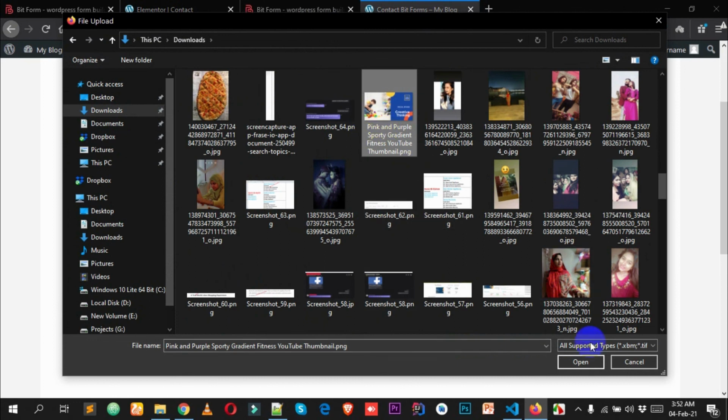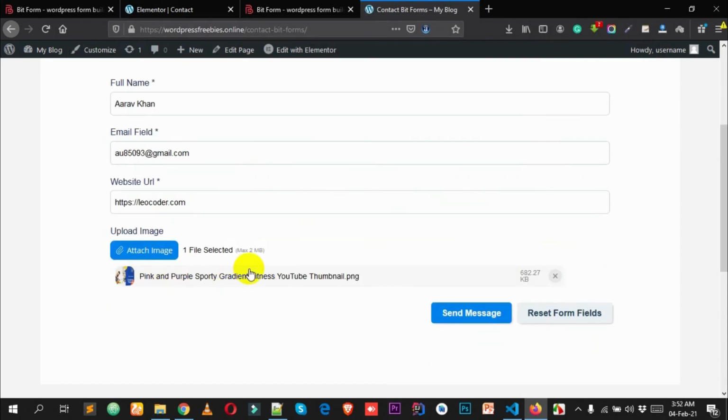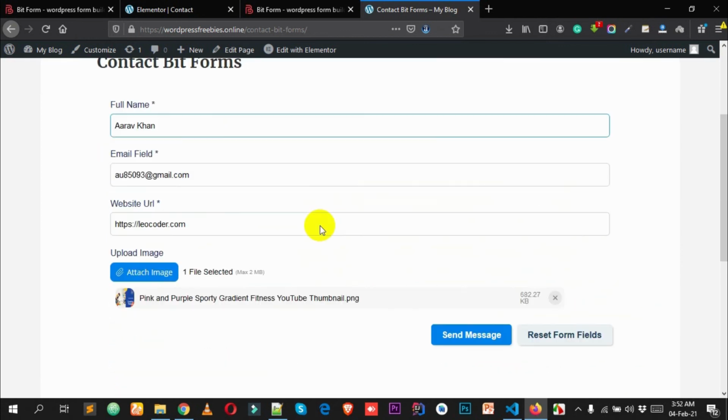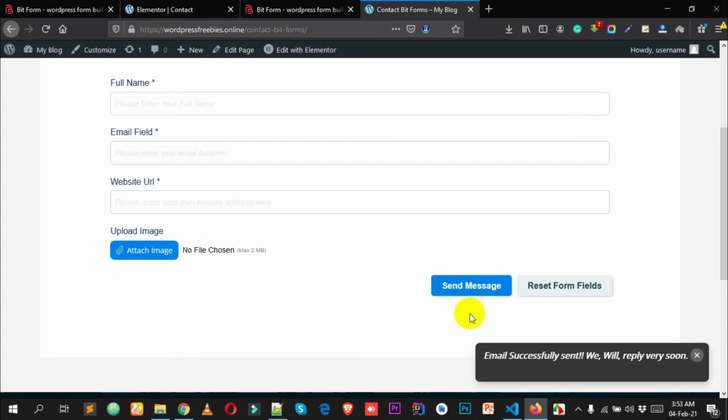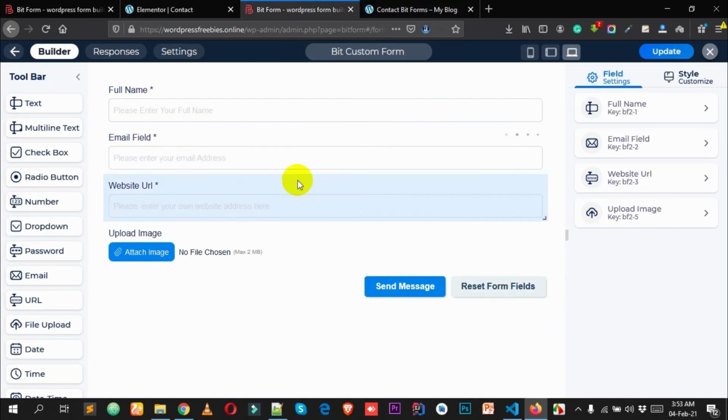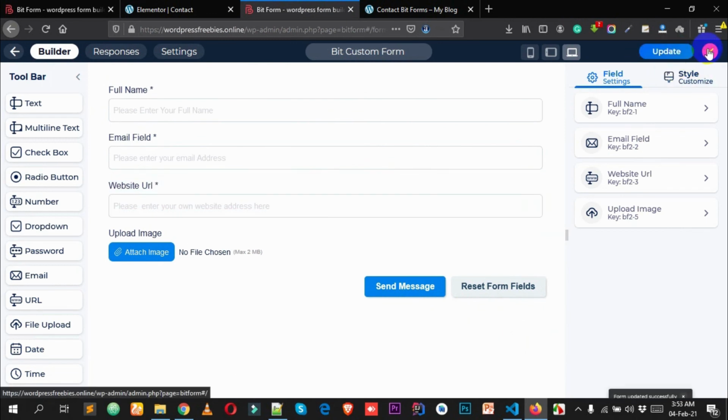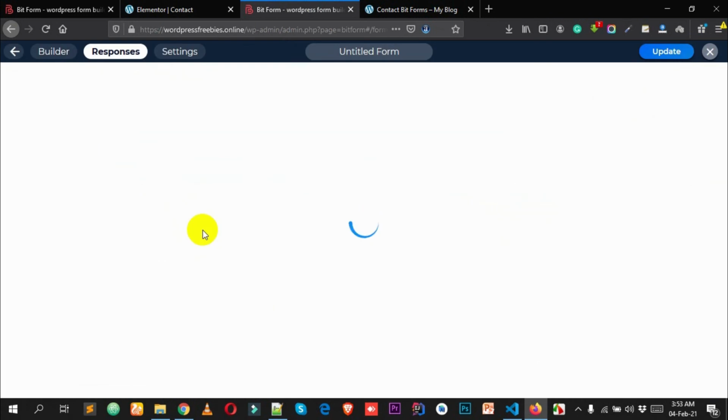Let me attach the image. So I have chosen this image from here, and then click on open, and you can see that we have selected this image. The size of this image is 682 KB, which is less than 1 megabyte maybe. Okay, so simply click on send message. But if you want to reset the form before sending, then simply click on reset form fields, and everything will be blank. But I don't want to do that. I'm just clicking here on send message, and you can see that it says submitting, and here is our confirmation message. Okay, email sent successfully.